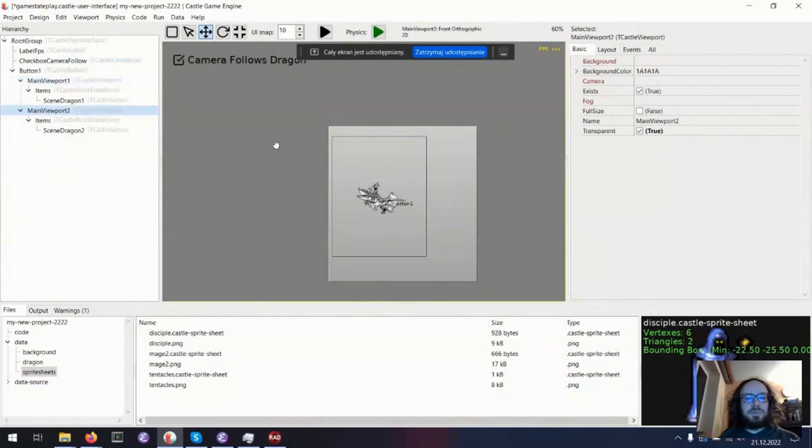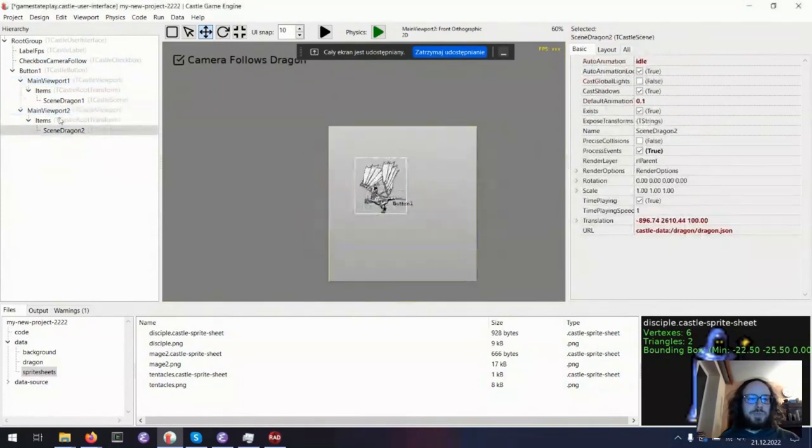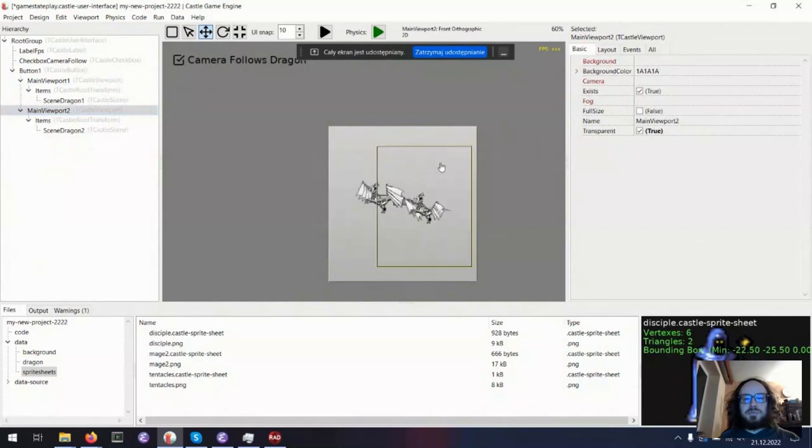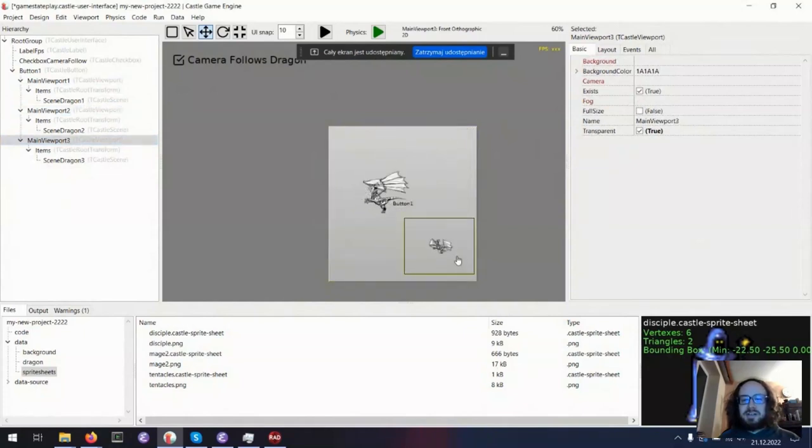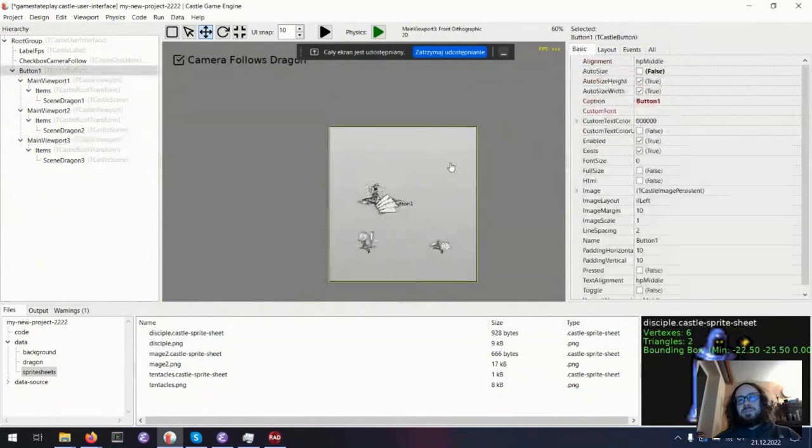And you can have multiple viewports here, so you can have multiple dragons on your screen going around. The point that I'm really trying to make here is that you can have multiple viewports, and the viewports are kind of lightweight. You can have one viewport in your entire game displaying some big three-dimensional world, but you can have 100 of the viewports. You can place them in buttons, whatever, and it all works.